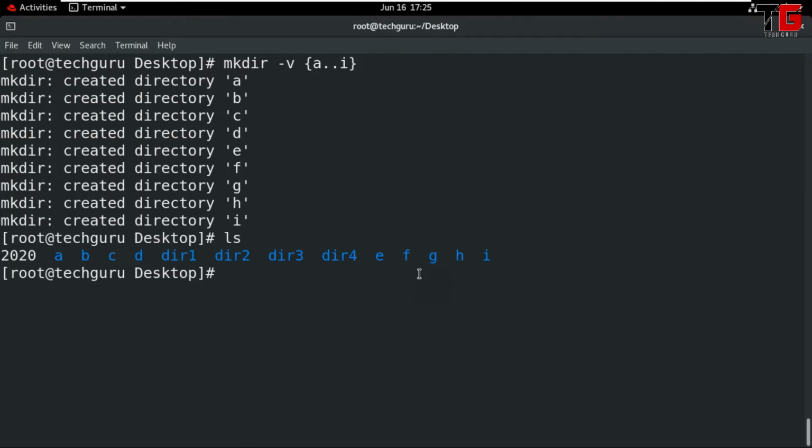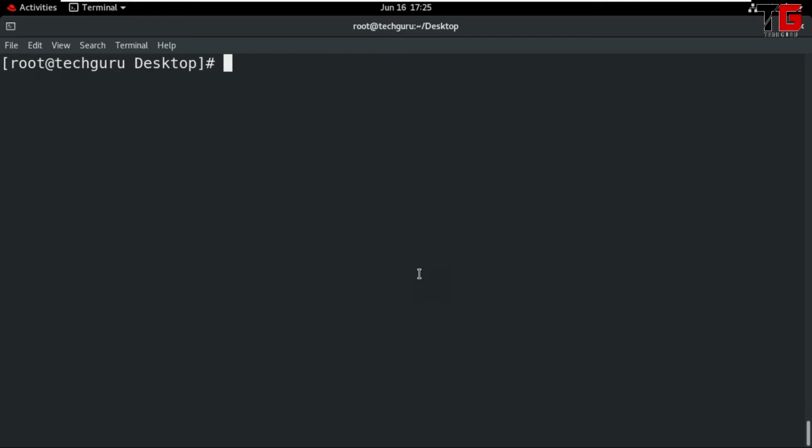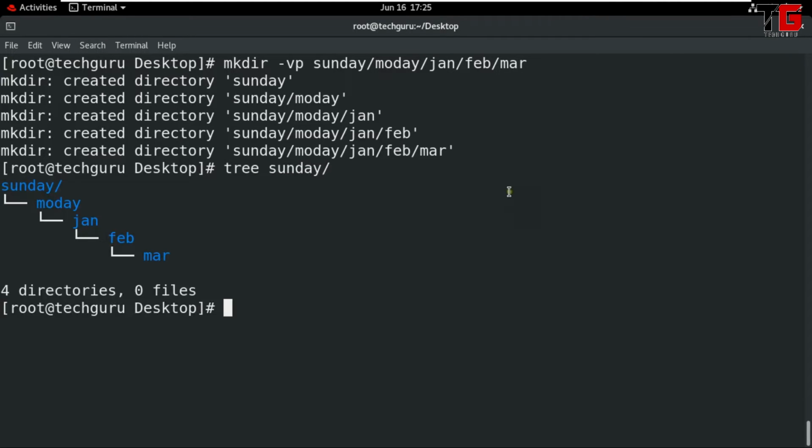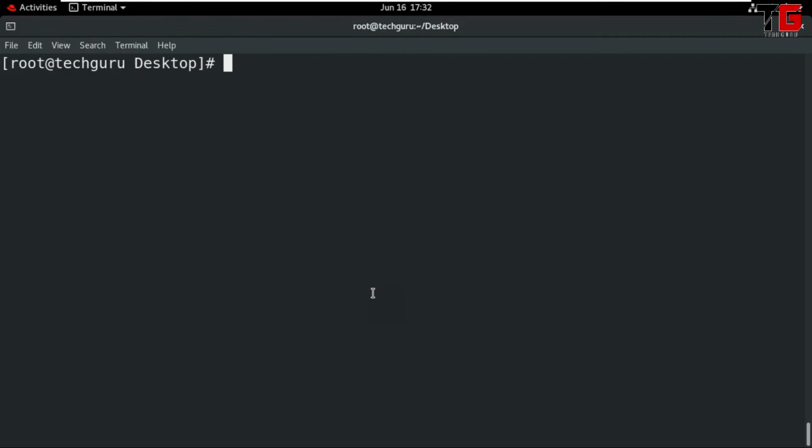Now if you want to create a tree structure, meaning a folder within a folder, then I have to type the command mkdir space -v -p, p for parent, space Sunday, Monday, Jan, Feb, March. Enter. You can see the output. To check, type the command tree space Sunday, enter. See, the root directory is Sunday, its subdirectory is Monday, its subdirectory is January, its subdirectory is February, and February's subdirectory is March.